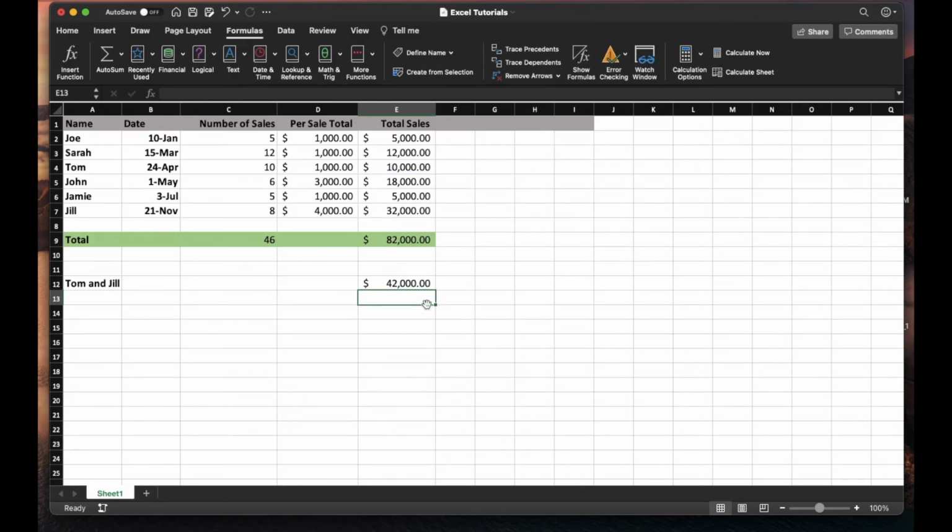Friends, that's the real basics of adding and subtracting. Again, you can get kind of creative with this. Make sure you come up here and check out all of your formula options. Remember that these things can really get complicated.